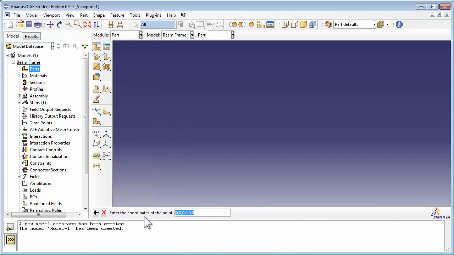Abaqus prompts you to enter the coordinates of the point. We're going to set it to 0, 0, 0, which is the origin, and then hit the enter key on your keyboard. You notice that Abaqus creates a point which appears in the viewport as an X with the letters RP next to it because it's a reference point. And so we've got a part, but the part is only a reference point, and we can now create the rest of the structure around this reference point.